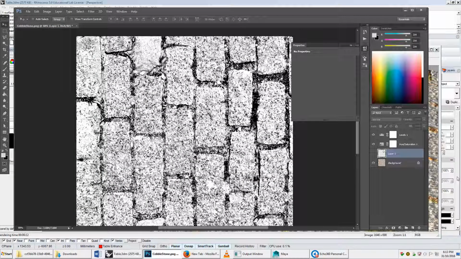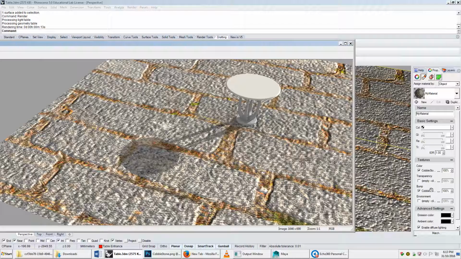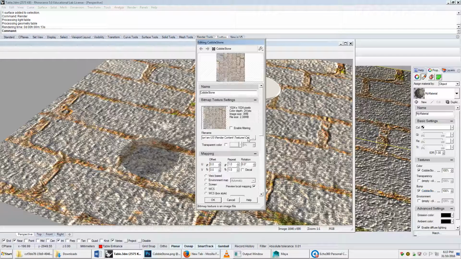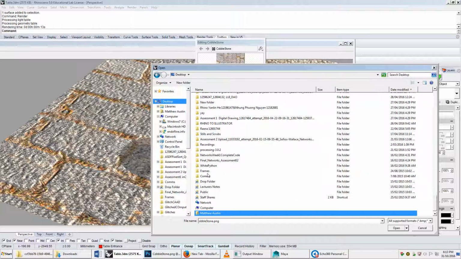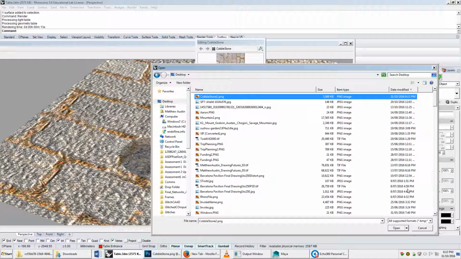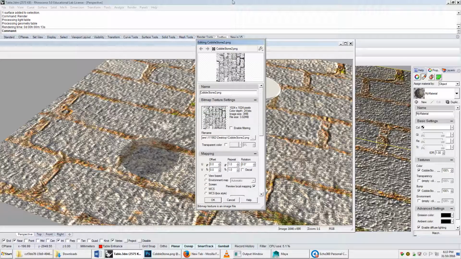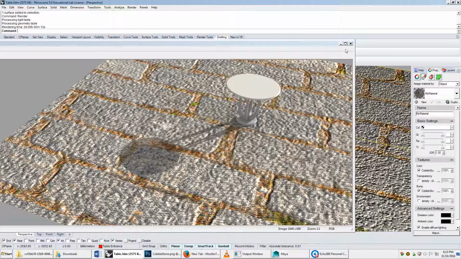Once we've done that, you can go to your bump channel, click on the text, and then click the ... Go to wherever you saved it, and apply that texture. You'll notice that the file will update, and if you render it out, you get a different result.